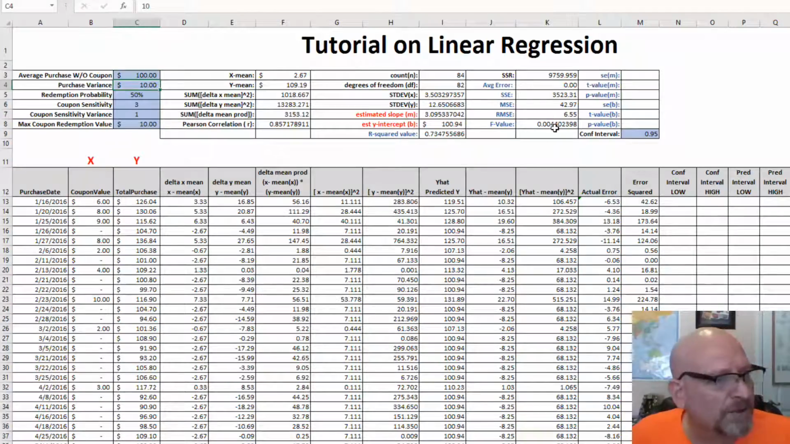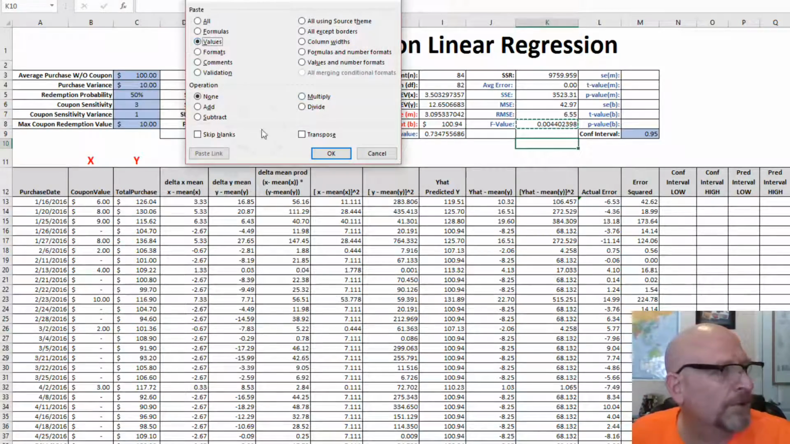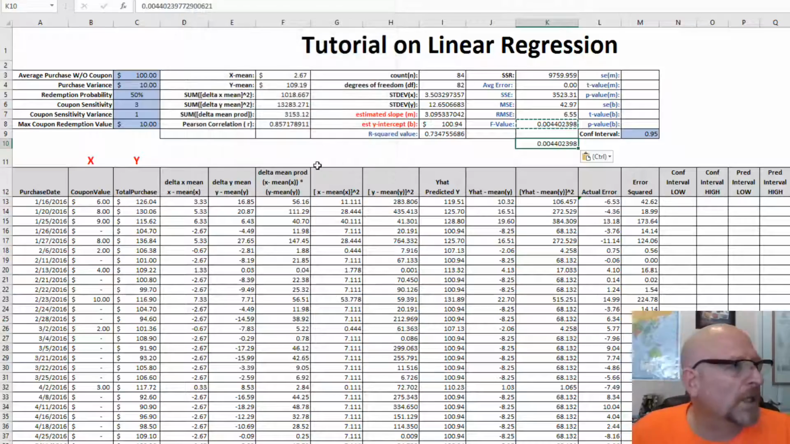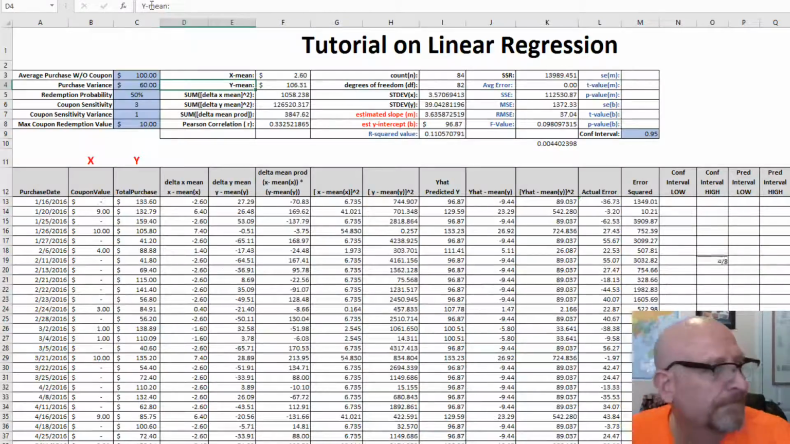Right now it is 0.0004. Let me just copy this and put the value right here. All right. So now what I'm going to do is increase the variance over here from 10 to, let's put it at 60, which is considerably more variance. And then I'm going to hit F9.